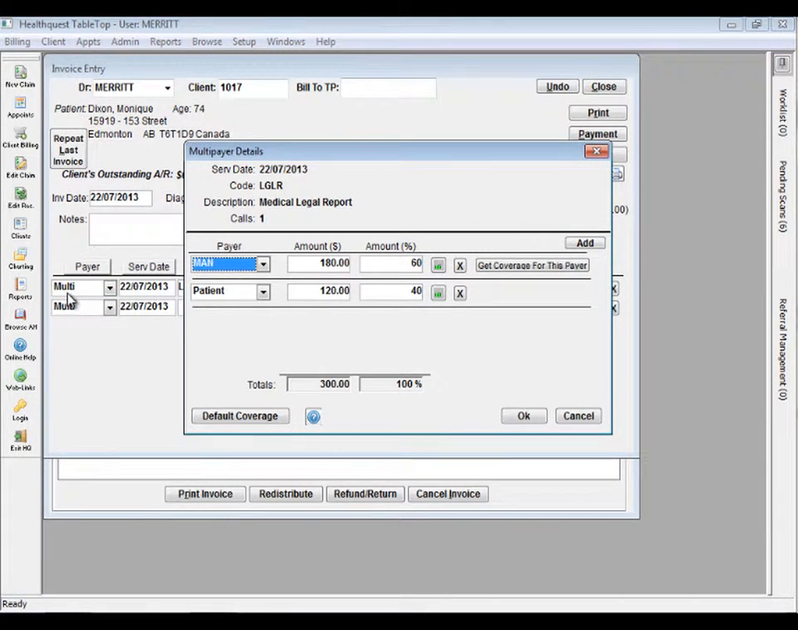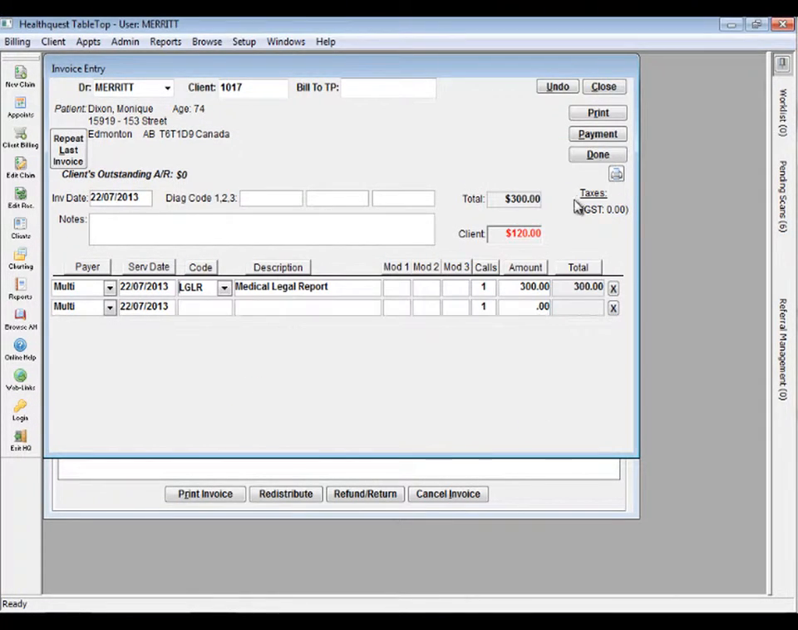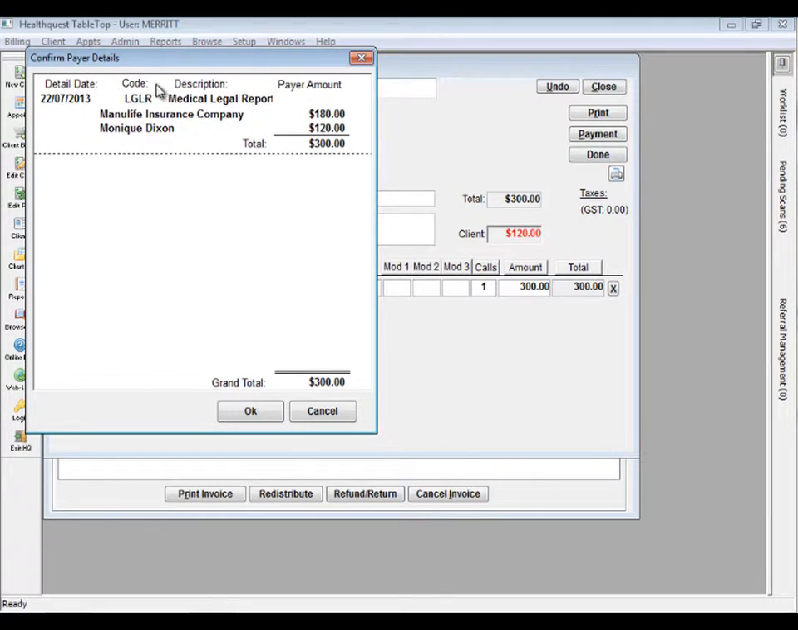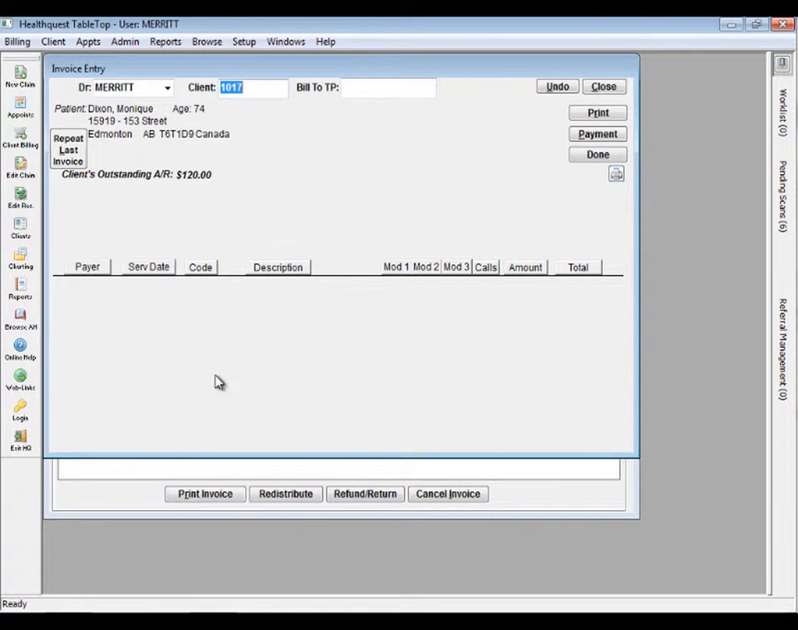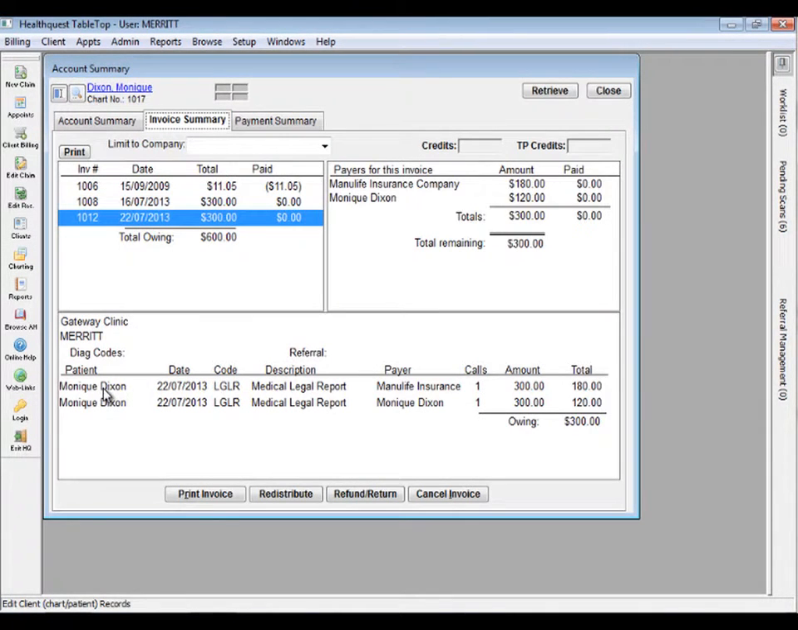If you right-click on Payer, Multi, a breakdown of the amount owed for each payer is displayed. The window enables you to add or change payers and amounts as required. When you click Payment or Done, a confirmation displays the details of the invoice and who is paying how much. The account summary also correctly displays payers for invoices.